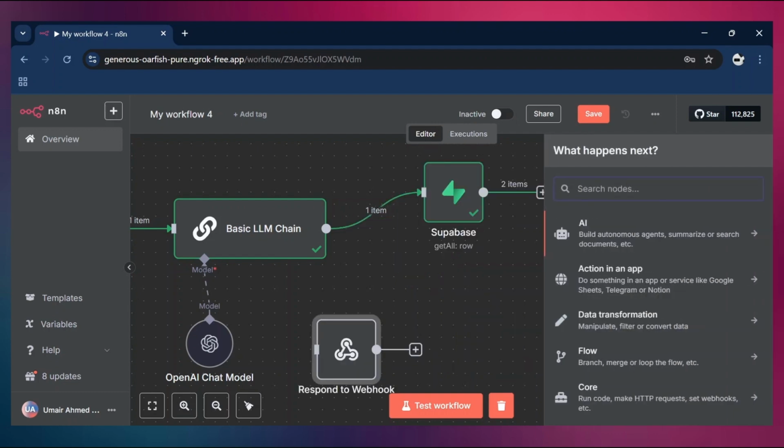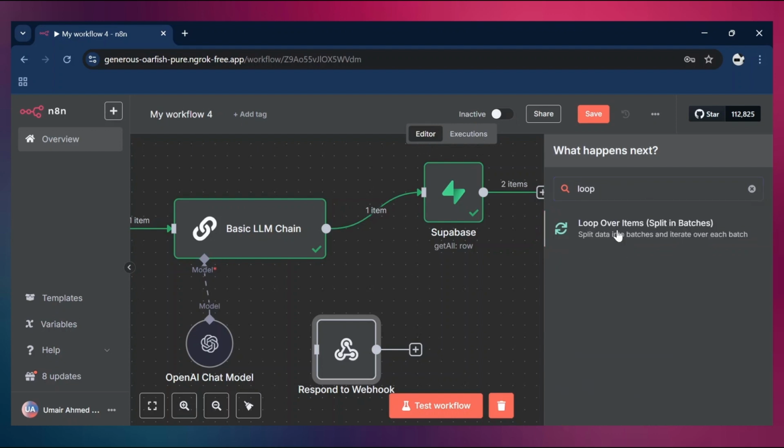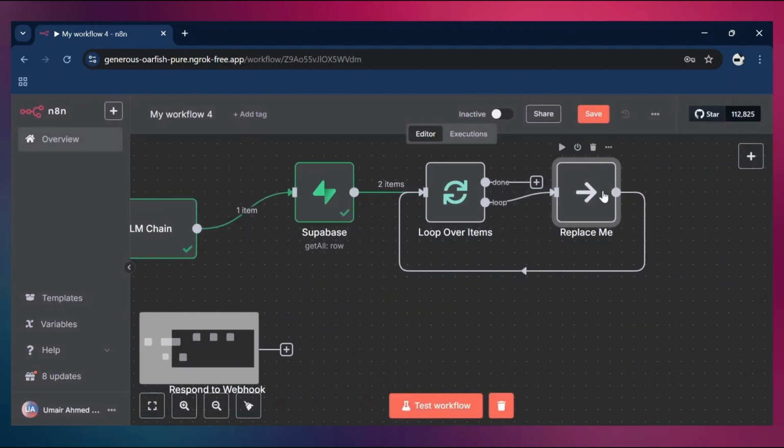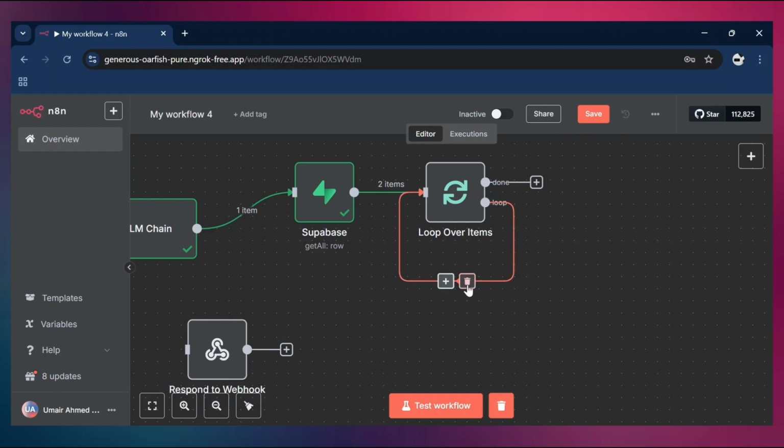Search for loop, and the batch size is going to be 1. Go back to the canvas, remove this replace me. We are going to replace it, and also remove this loop. We are going to set it later.